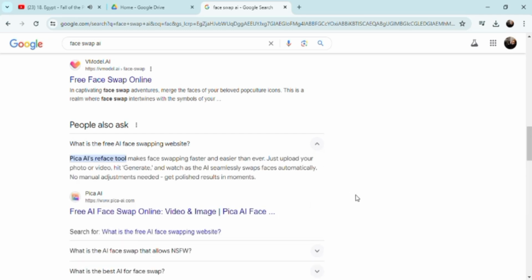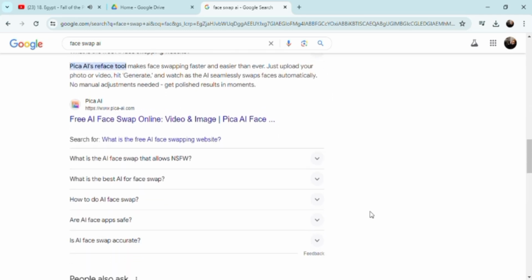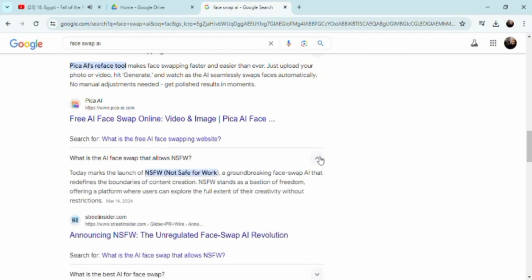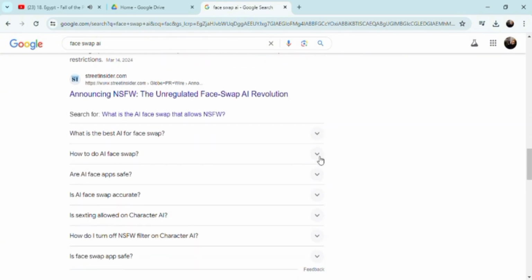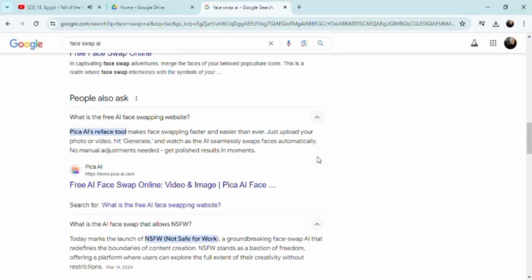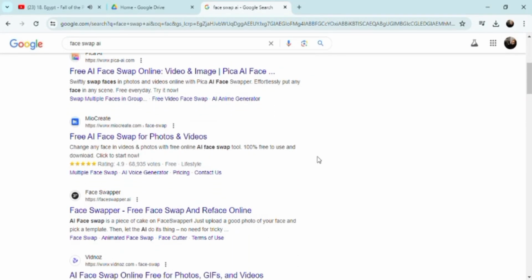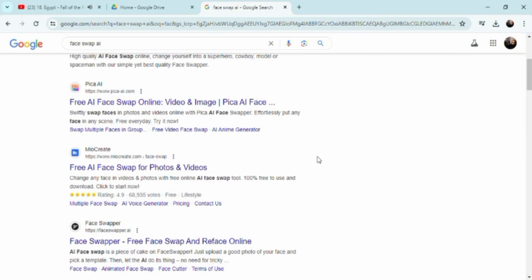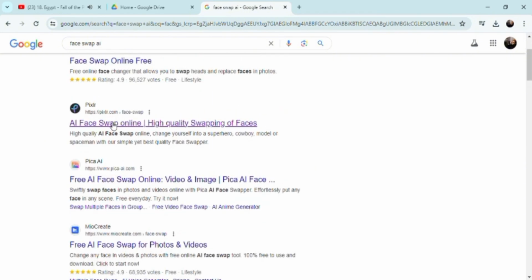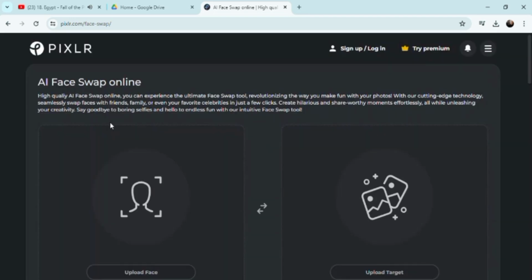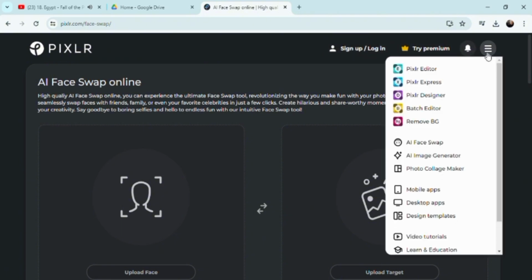Okay, so Fix AI is going to be referring a bunch of sites and a bunch of platforms. I'm going to be showing you 2 of my favorites, and also let's dig deep a little bit about AI and when it comes to the actual editing. So AI face swap online is also a good one to start. You can sign up or log in. It's completely free, the PIXLR.